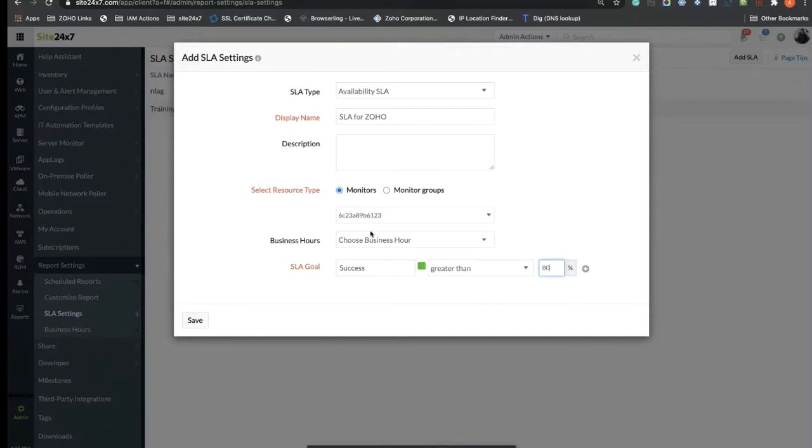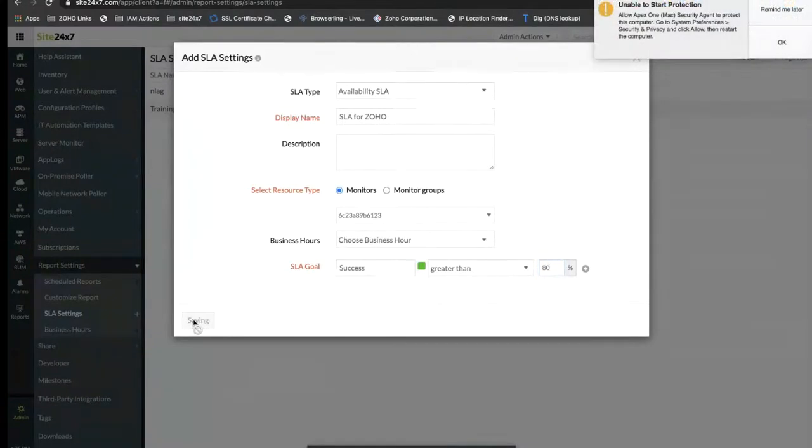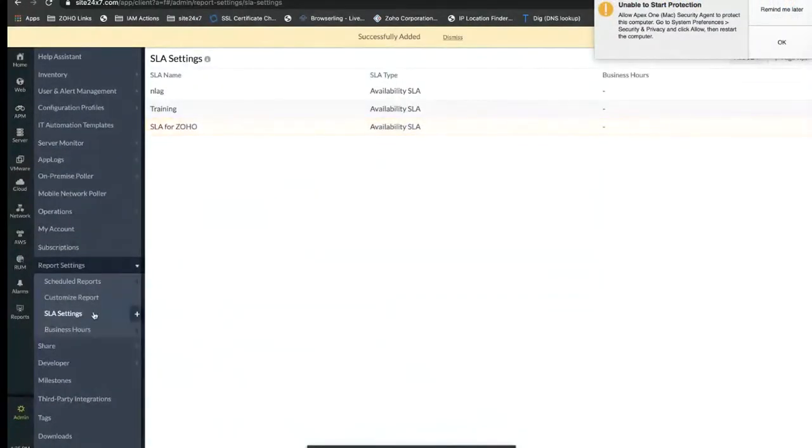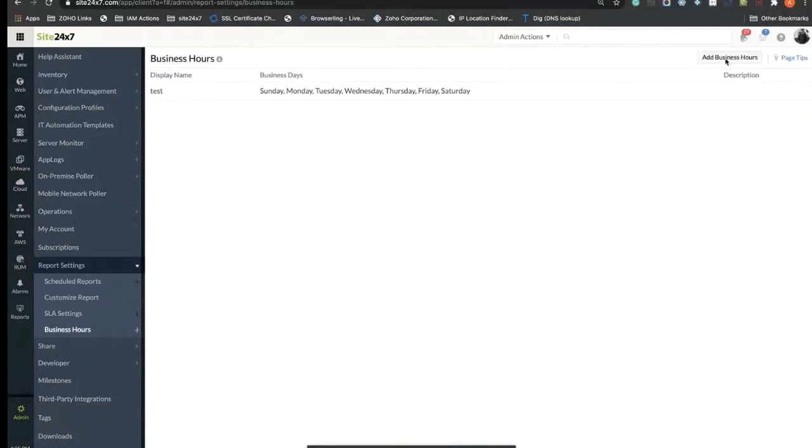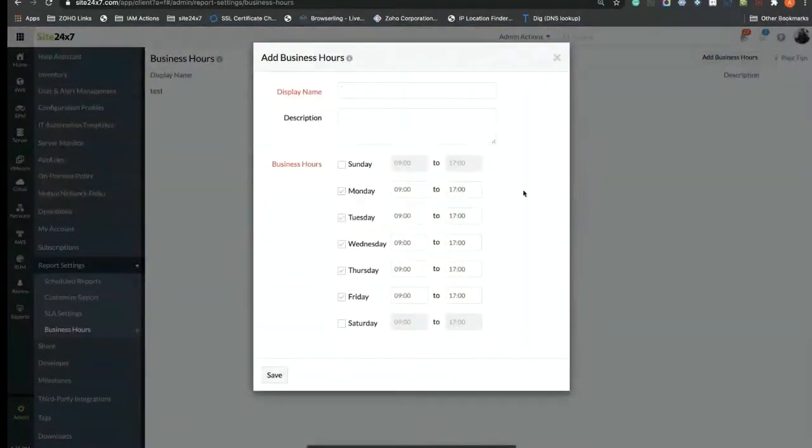And similarly, you can choose response time as well. You can configure SLA based on response time as well. And I'm getting the save button. Okay, and next we have business hour. As I was saying, if you want to get reports or alerts based on certain time, you can create a business hour template here.